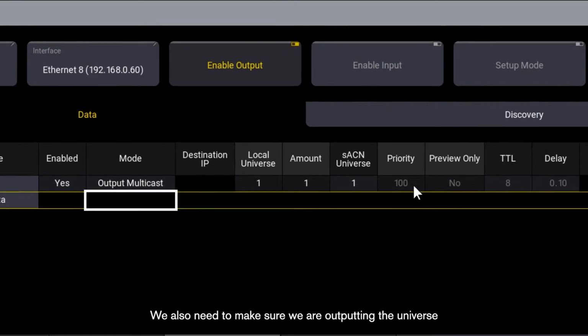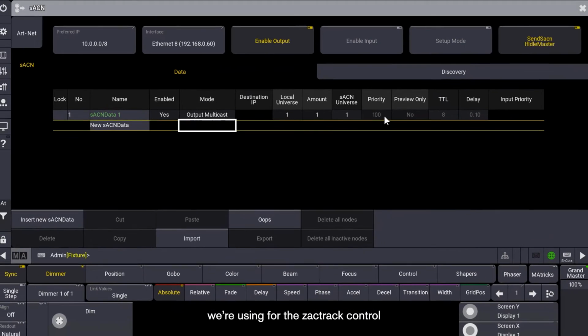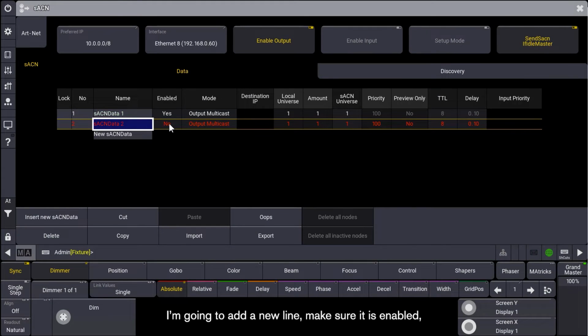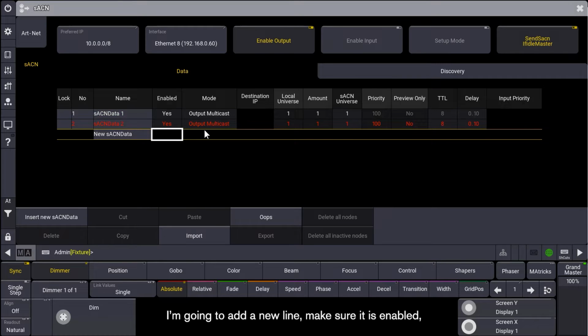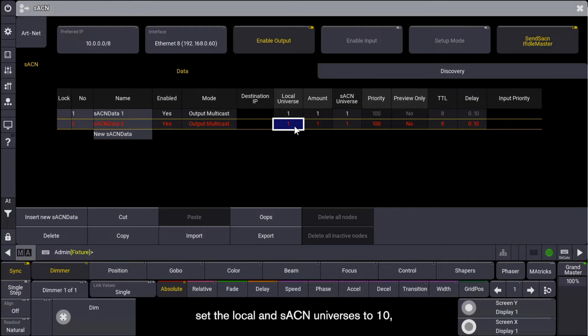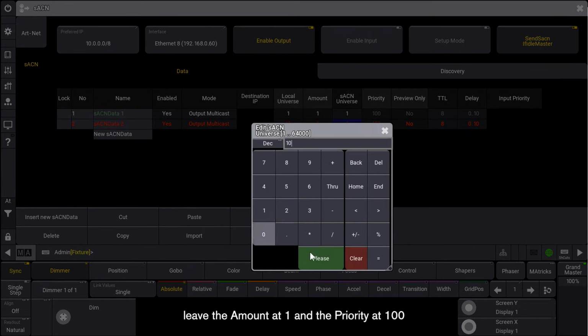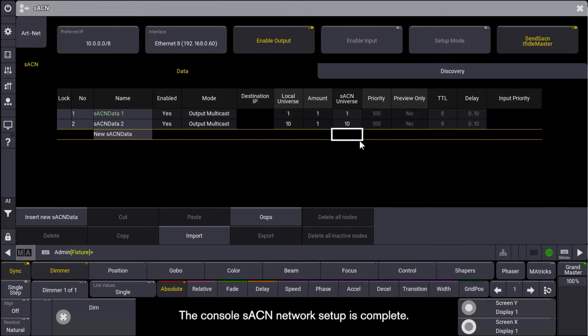We also need to make sure we are outputting the universe we're using for the zactrack control. In our example, Universe 10. I'm going to add a new line, make sure it's enabled, set the local and sACN universe to 10, leave the amount at 1, and the priority at 100. The console sACN network setup is complete.